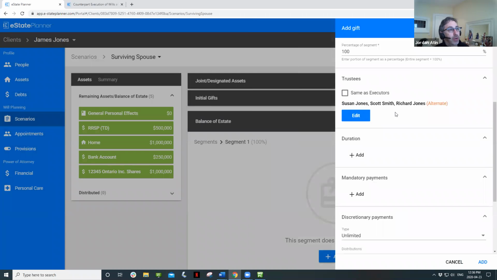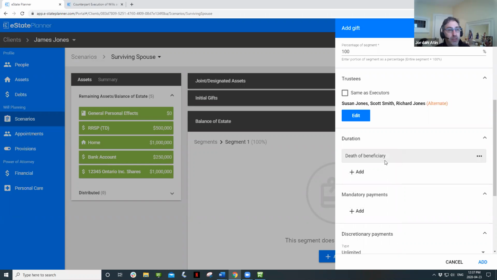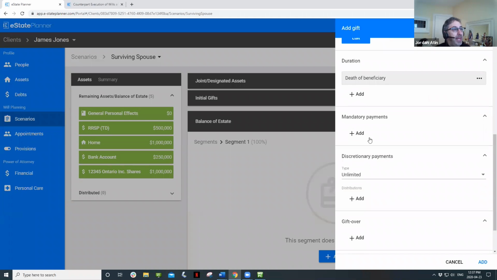So we've created a trust with different trustees from the executor. The duration, remember this is a qualifying spousal trust, so the duration needs to be the death of the spouse. Okay, so that's that. Mandatory payments. So we're going to need to pay all of the income to the spouse throughout the trust for the rest of the life. So payment of income.